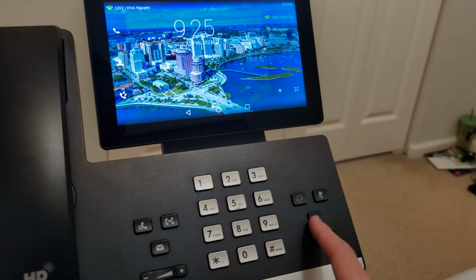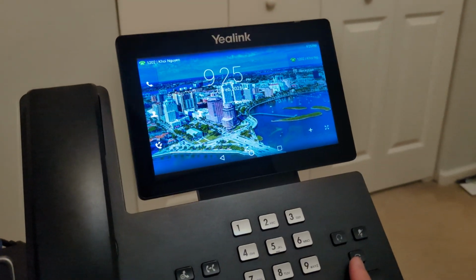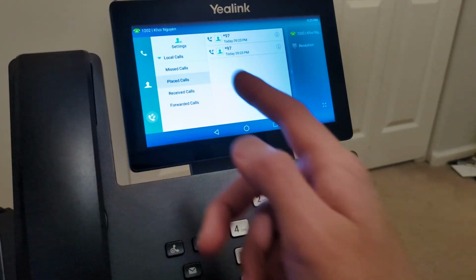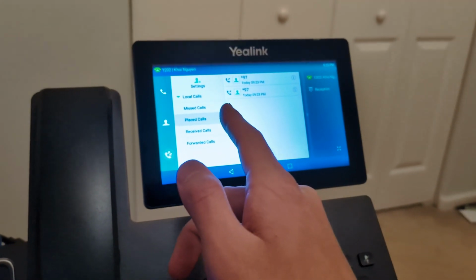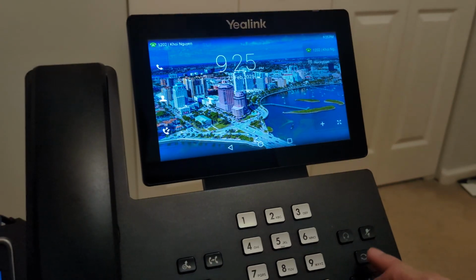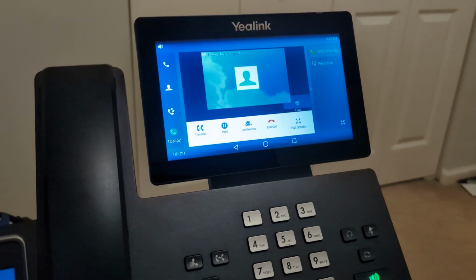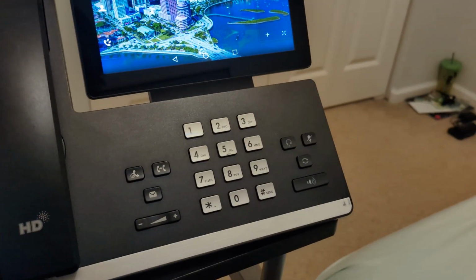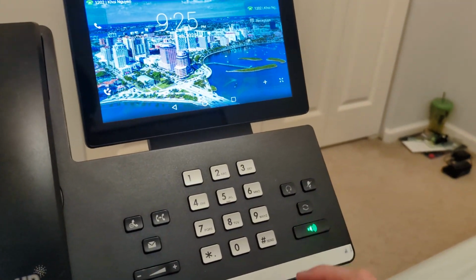You also have your redial button. This is used to redial a call. If you press the button once, it will bring up the history of your placed calls. If you press it twice, it will redial the last number you called. Finally, below, you have your speakerphone button.